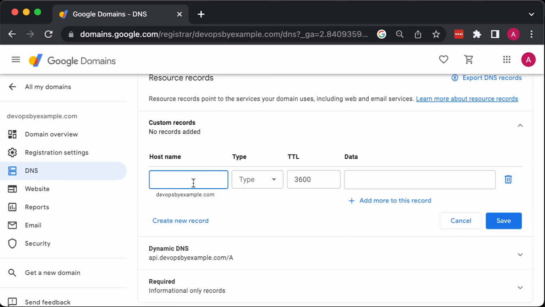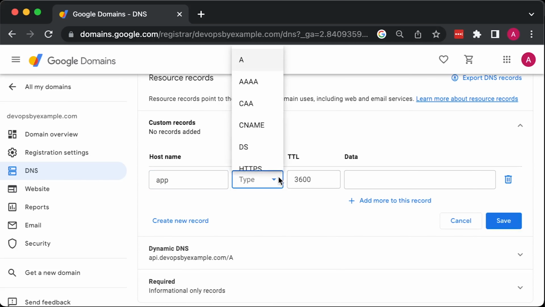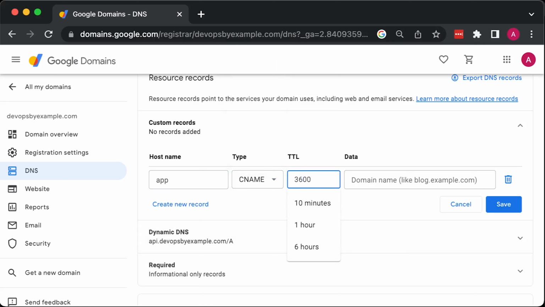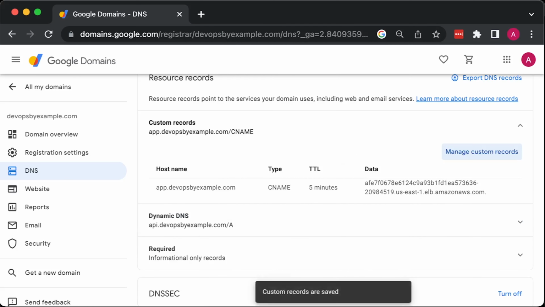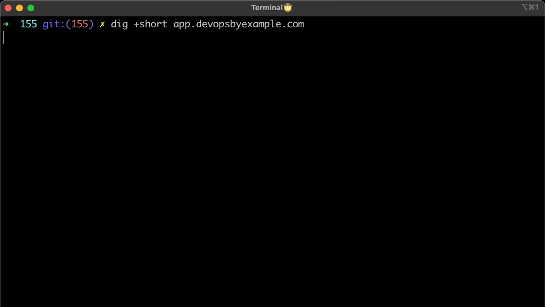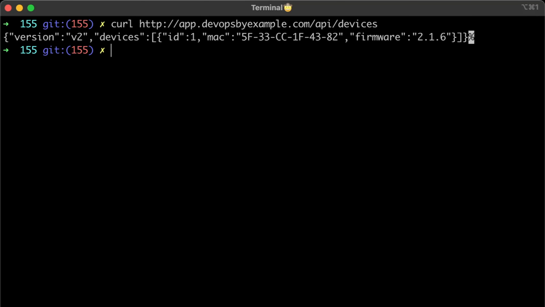Now let's create a CNAME record for our domain. I use Google domains, but it doesn't matter. Just create a CNAME if it points to another hostname, or A record if you need to point to the IP address. In a few minutes, check if DNS is updated. Finally, we can use our custom domain name to reach the app.